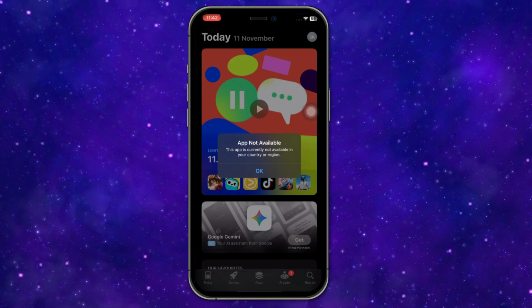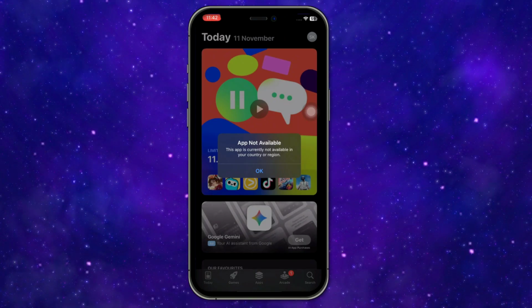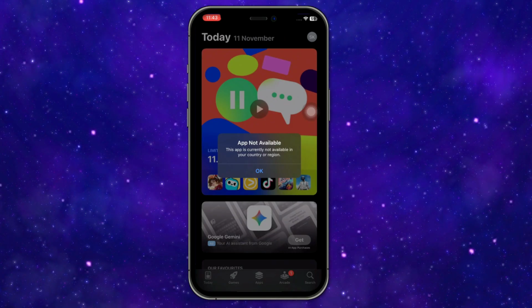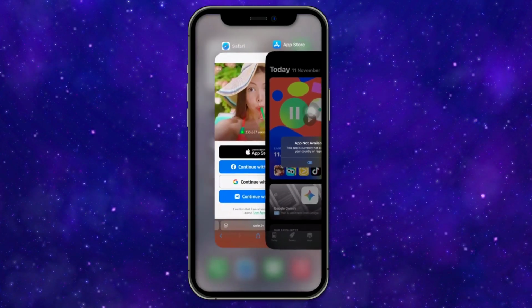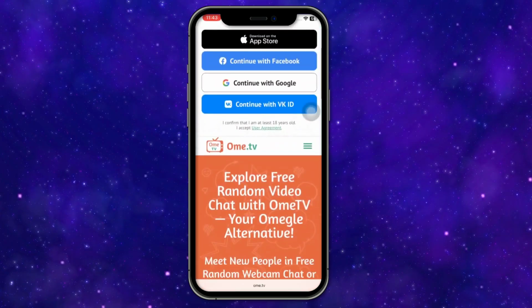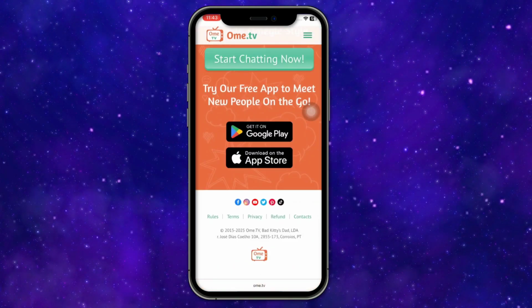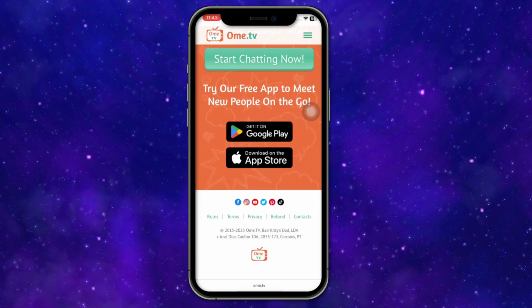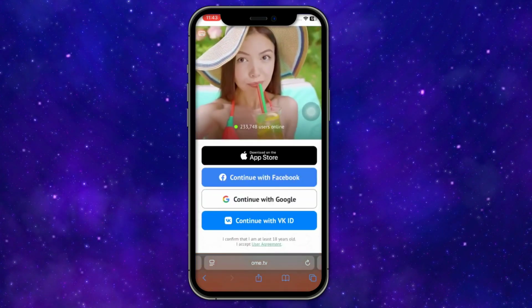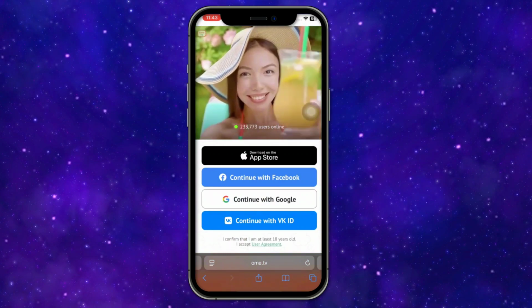And lastly is to check for device or IP issues. Try switching to a different Wi-Fi network or using mobile data. Restart your iPhone and reinstall the Ometv TV app. Avoid using VPNs unless Ometv TV explicitly allows it. Some VPNs trigger bans. And that is how you can basically unban Ometv TV on iPhone.